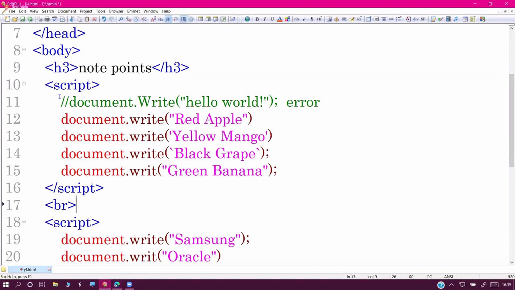Next one, in the execution of the program, if an error occurs anywhere, from the line where the error occurred up to the end of that script block only, it is skipped. The balance code is executing without any disturbances or interruptions. These are all called programming guidelines or note points.